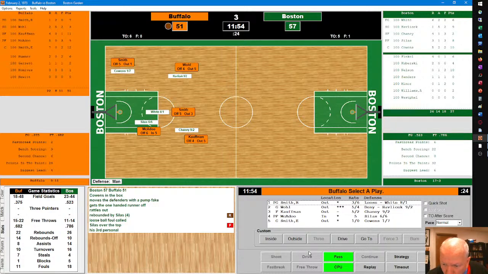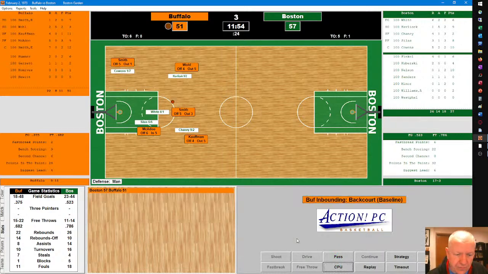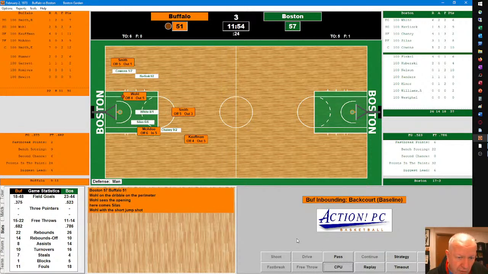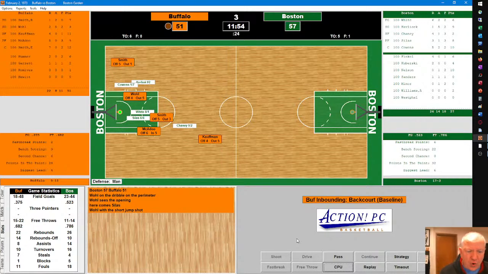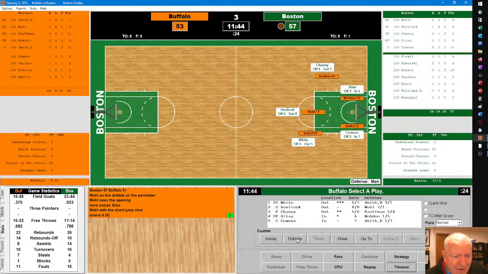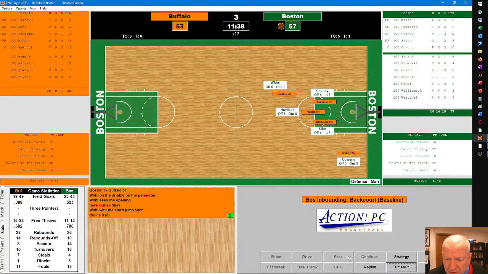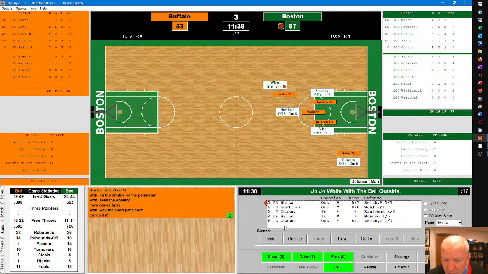Open on the wing is Wool. They send it over to him. He's got Havlicek in his grill. Gets around Havlicek, gets into the lane, shoots and scores. Nice move by Dave Wool to get around Havlicek and get the shot off before Silas could come over on the help. It's a 4-point game, 57-53, Boston with the lead and the basketball.